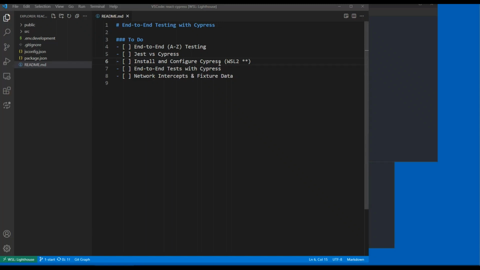Go ahead and install and configure Cypress. We'll talk a bit about WSL. There are some extra steps, not many, just a couple of really easy steps we have to do before running Cypress and WSL. And then we'll go ahead and write some tests. We'll do some more advanced stuff, and we'll talk about doing network intercepts. Really, mock data is what that means with Cypress. All right, let's get started.